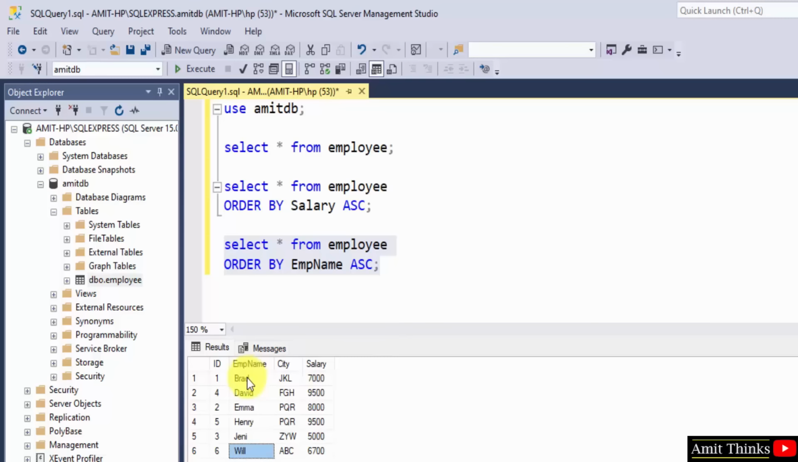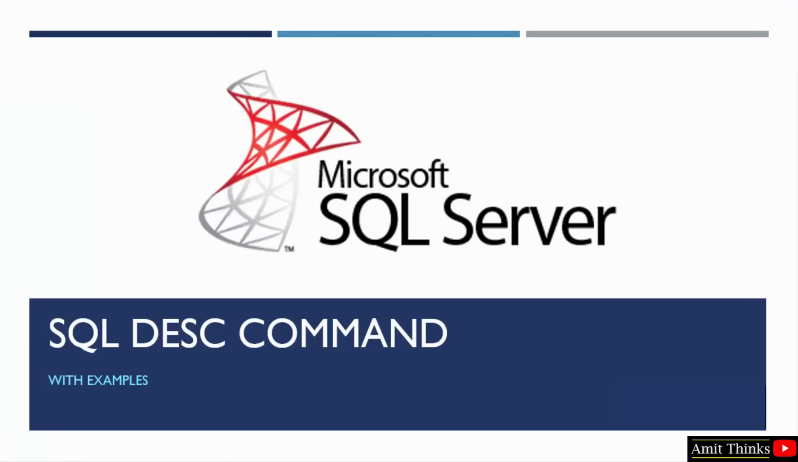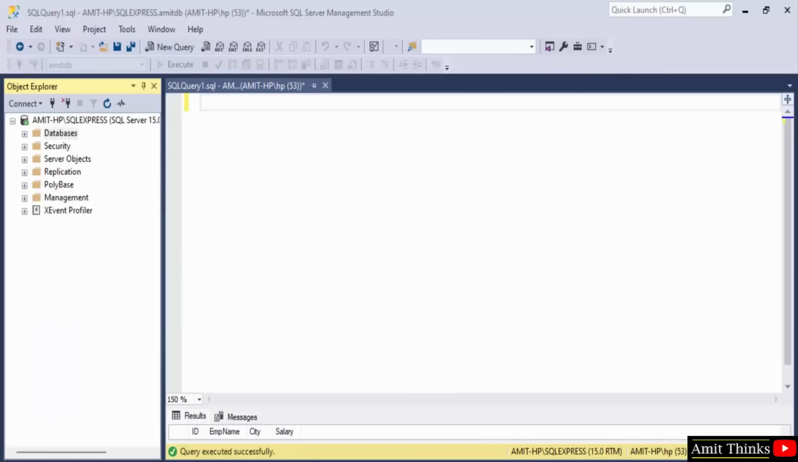So guys, in this video we saw how we can easily work with the ASC command, the ASC keyword in SQL. In this video we will see how we can work with the SQL DESC command to sort the records in descending order. DESC stands for descending order. It's very easy. We will also see an example.